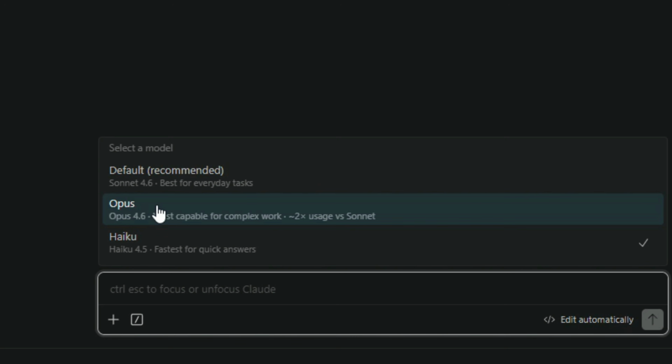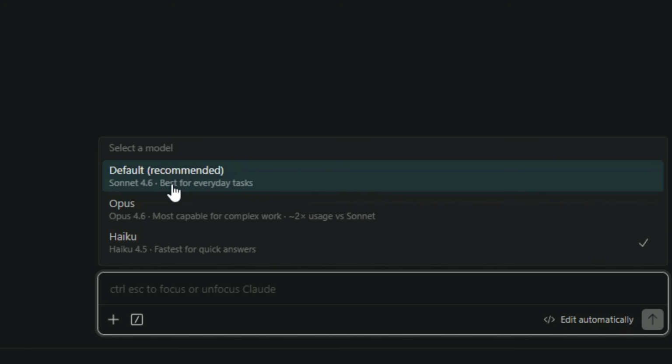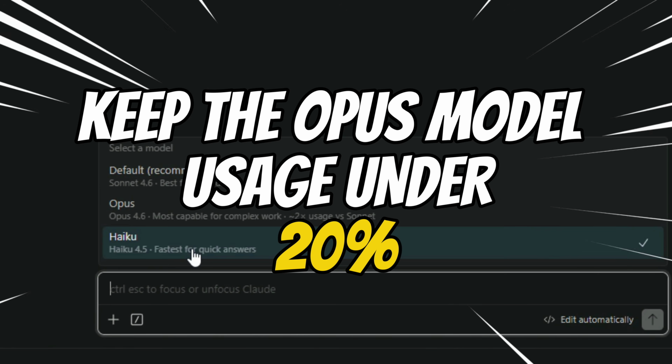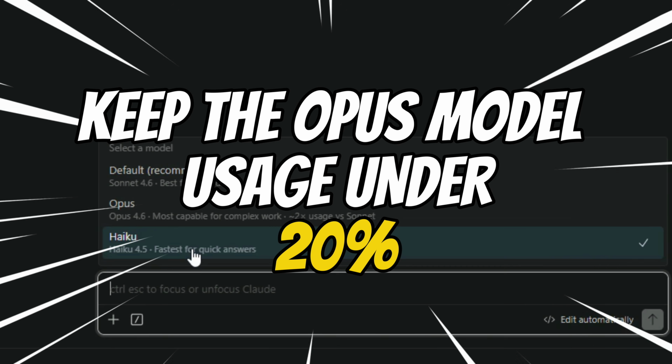But as soon as you are done with that complex task, you may want to switch to another model such as Sonnet 4.6, which can help you create documentation or do everyday research and in fact do the normal coding tasks as well. But if you need quick answers on general questions, then you can select the Haiku. Keep the Opus model usage under 20% of the total usage.